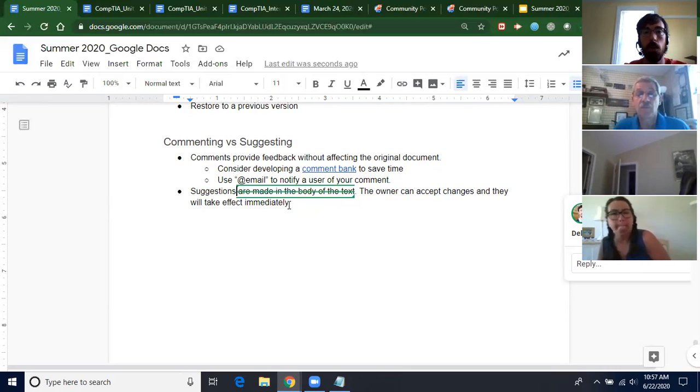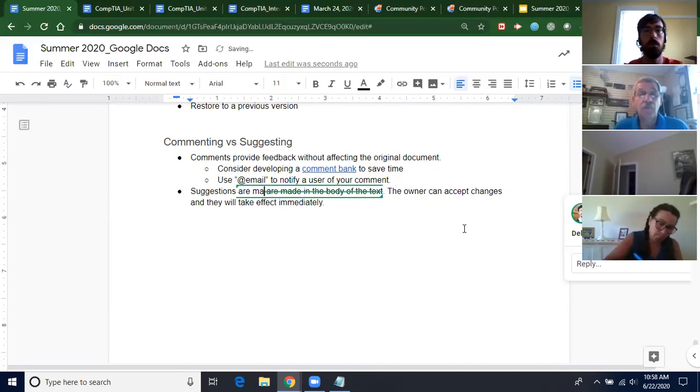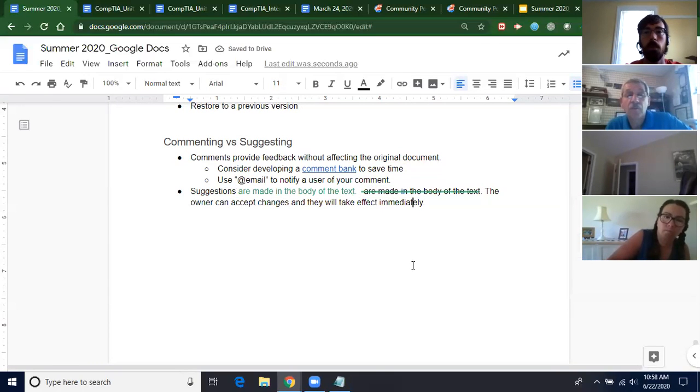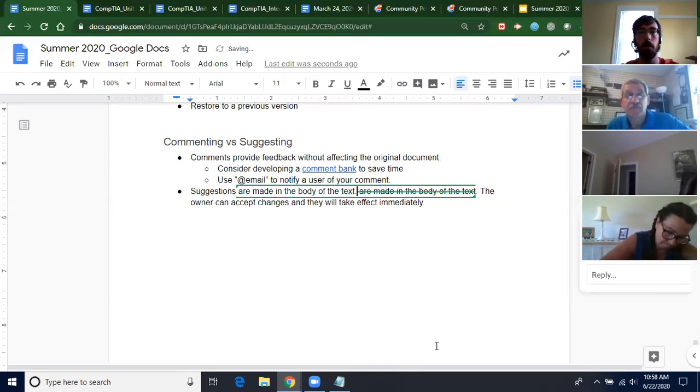So now it's saying that this part that shows up in green, I'm suggesting that should be there instead of that. Not the best example, but I wasn't feeling too creative at the moment. So suggestions would be another way to provide feedback for students. Okay.